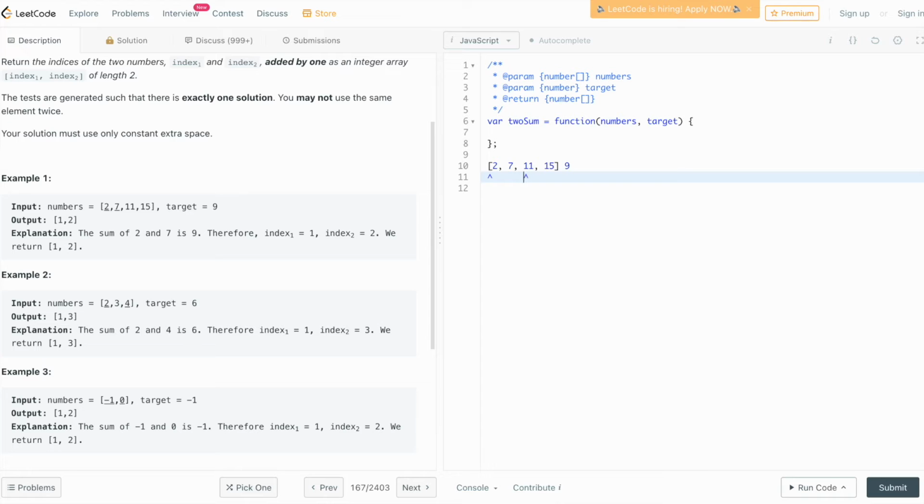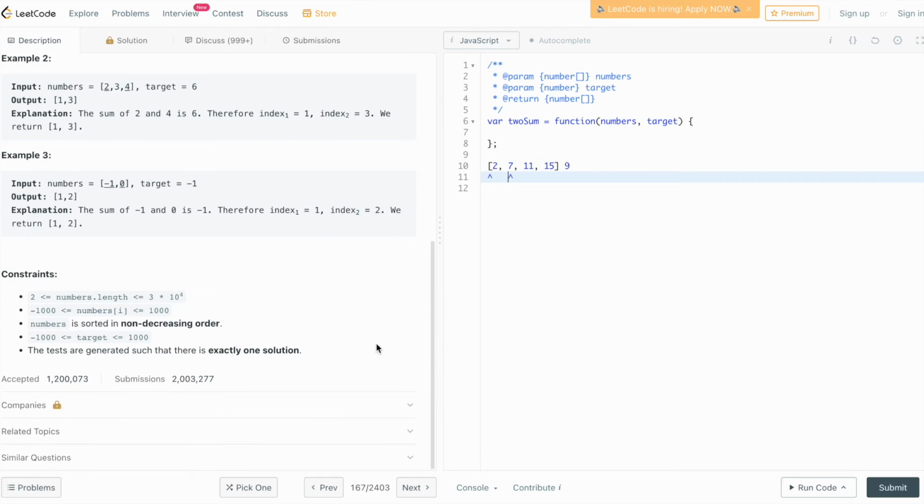Because when we reduce the faster pointer, we have 2 plus 11 now, which is going to be 13, which is less than what we had initially. We had 17 initially, now we have 13. But 13 is still greater than 9, so we reduce the right pointer a little bit more. And now we have 2 plus 7 and it gives us 9, and then we return that, right?